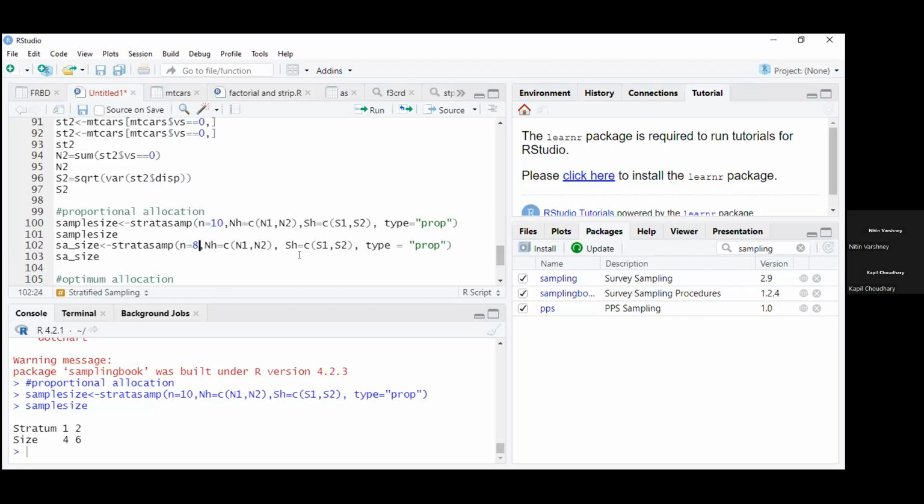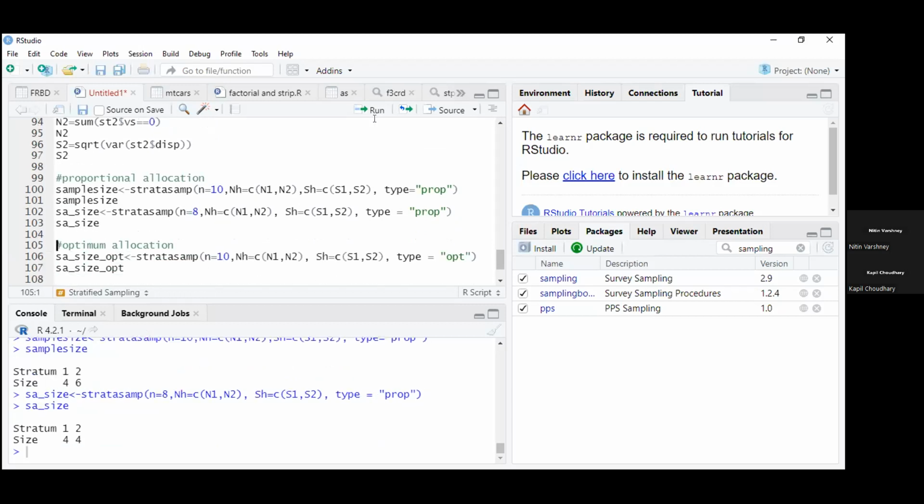Our population size is 32, and I want to draw 8 samples out of 32 car companies. I will just run it, and we will see that from both the strata an equal sample size is coming. So that we can change; they may be equal or they may not be equal, but in equal allocation, from each and every strata we will draw the same sample size.